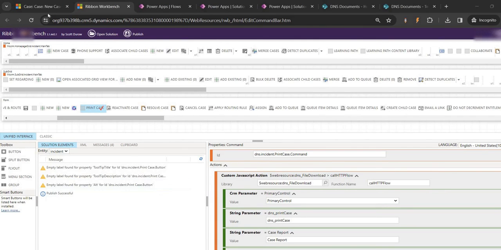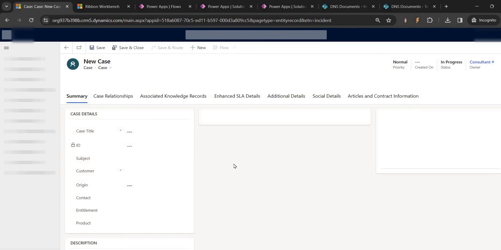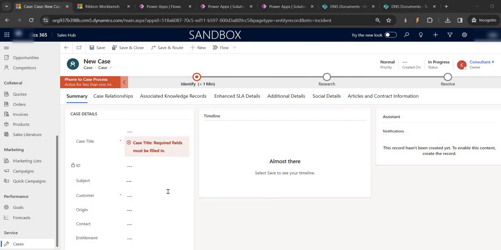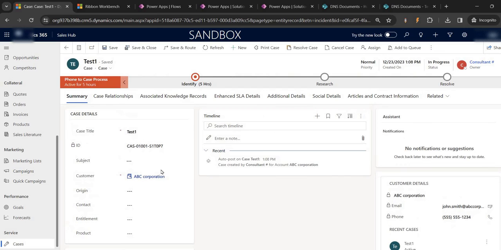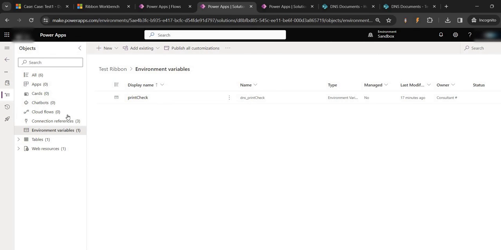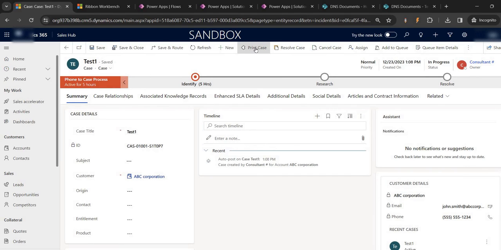Okay, so finally it has published. Now let's go to the case and give a hard refresh. Let's test it. Let's go to an existing one. Let's give a hard refresh. And here we have this one, right? Print check. Let's change the name to print case. By mistake, I gave this one case. Let's save it. Let's click on the button print case.